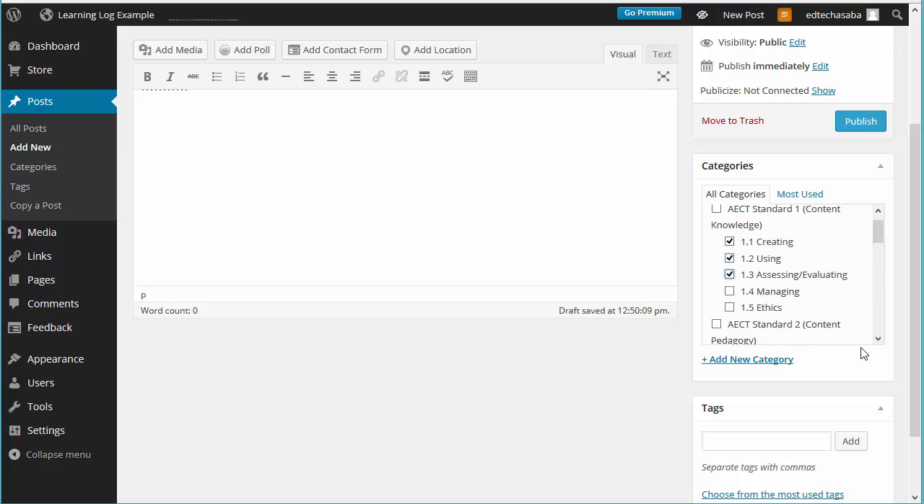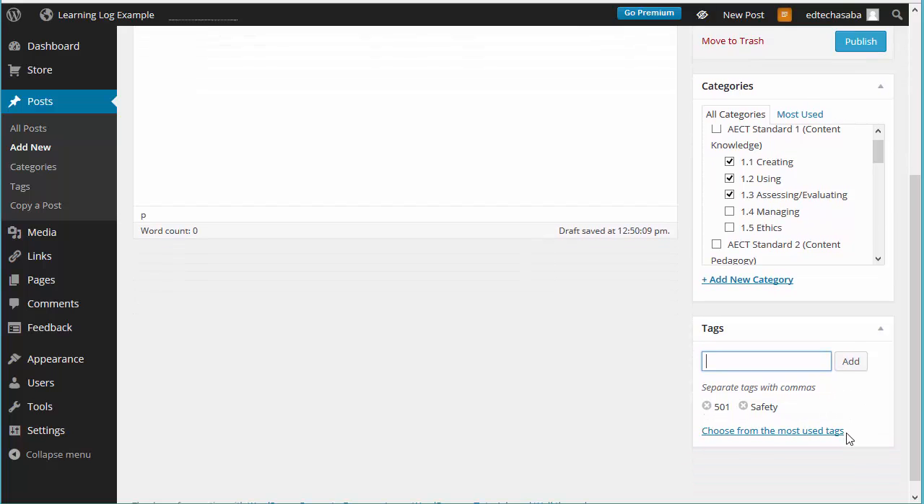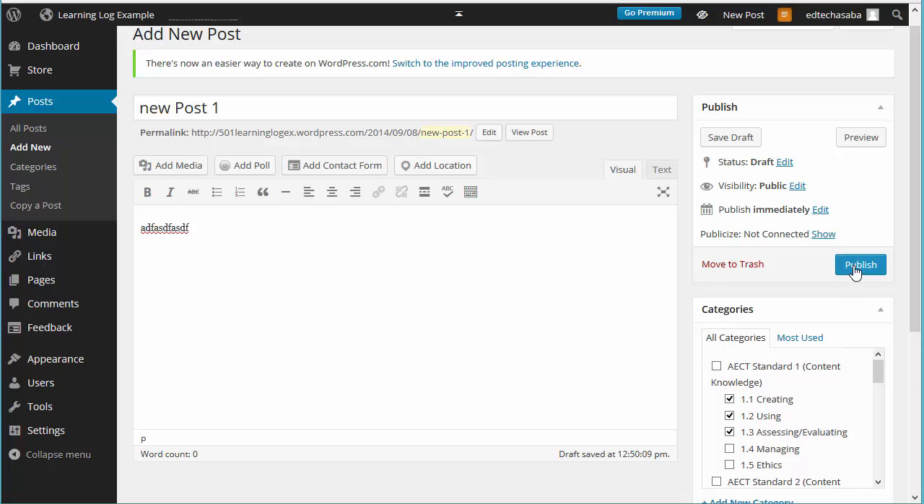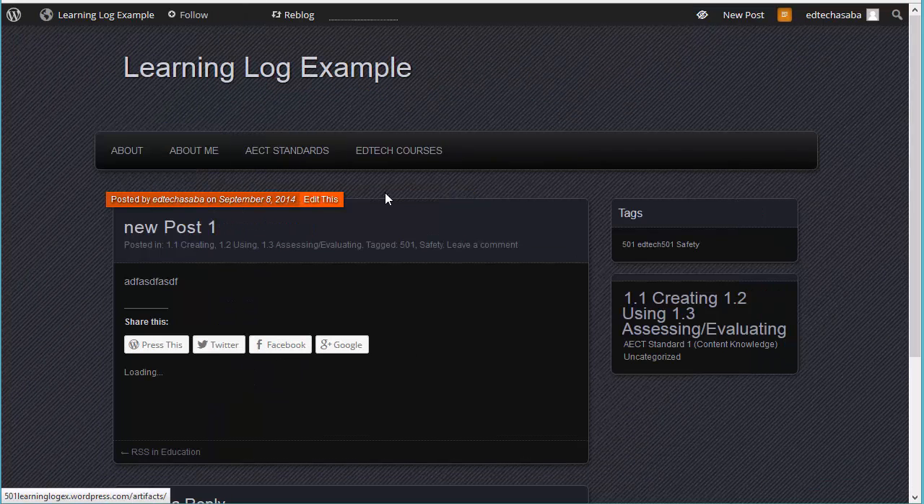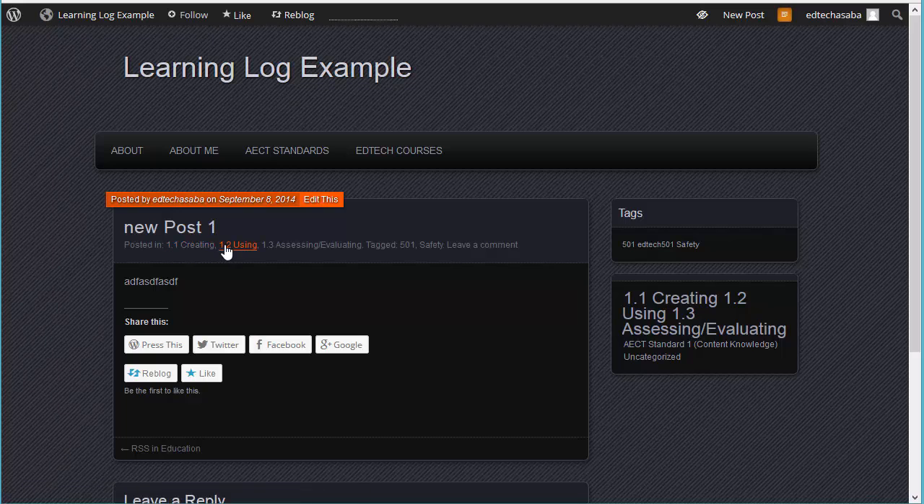Select those. You can also add a tag, so we'll say course 501. Maybe we'll add another one that says safety, or something, if I made something related to safety. So we've added 2 tags there, one for course 501 and one about safety. And then we'll go ahead and press publish. When you create your third blog post, you'll get this short job aid. You can go ahead and close that. And as you can see here, we have our categories that we selected and our tags that we added.